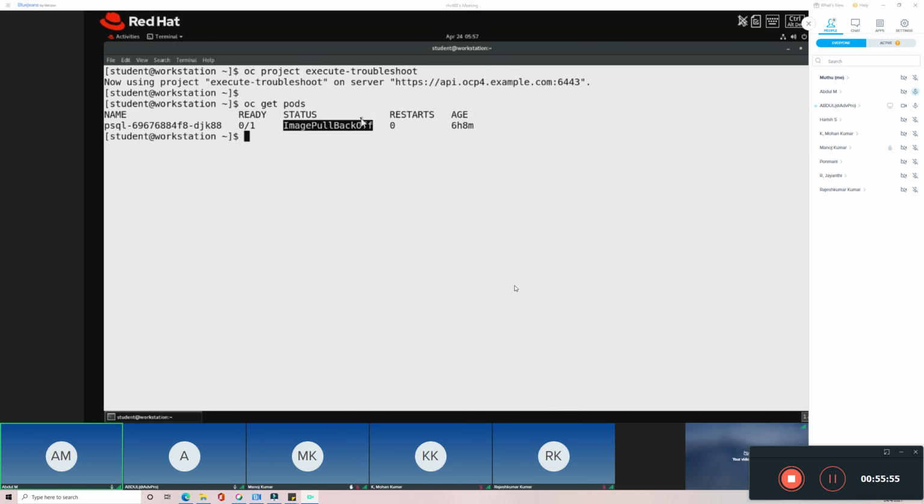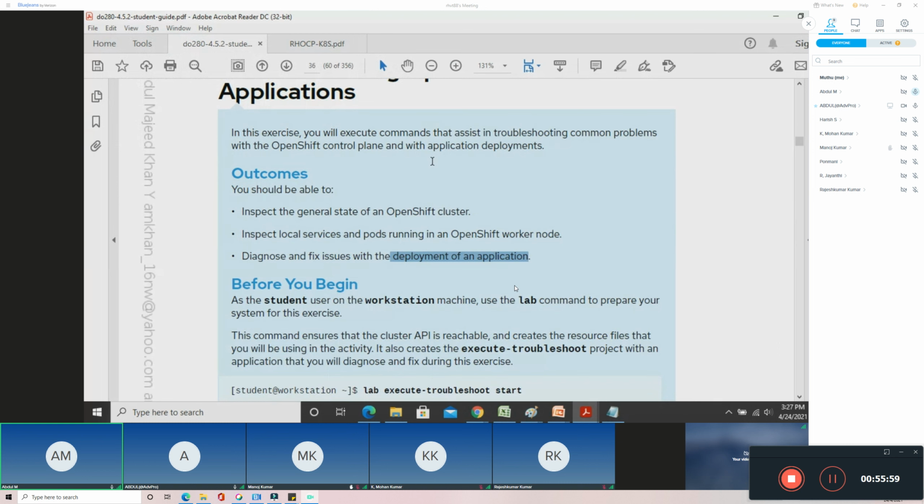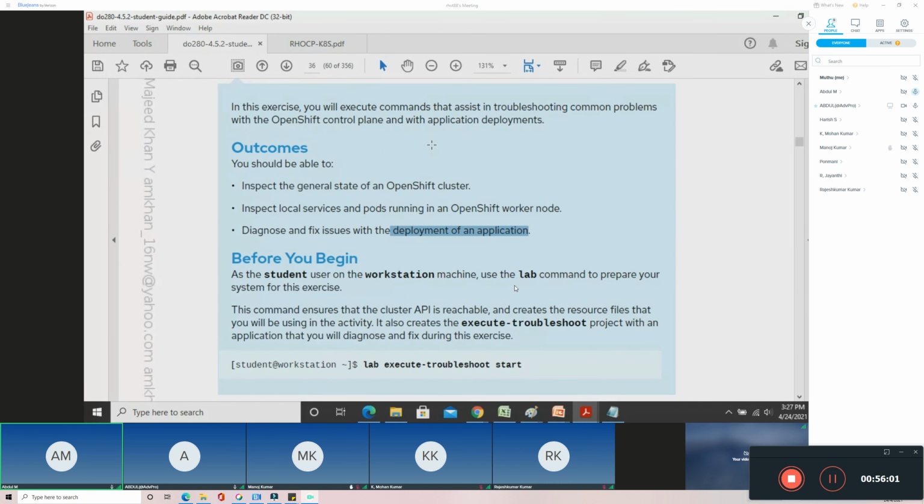You are going to troubleshoot this and make sure that this application runs. And how to troubleshoot it? The issue is the image. The image has some problem, so we have to identify what that is and troubleshoot that issue.